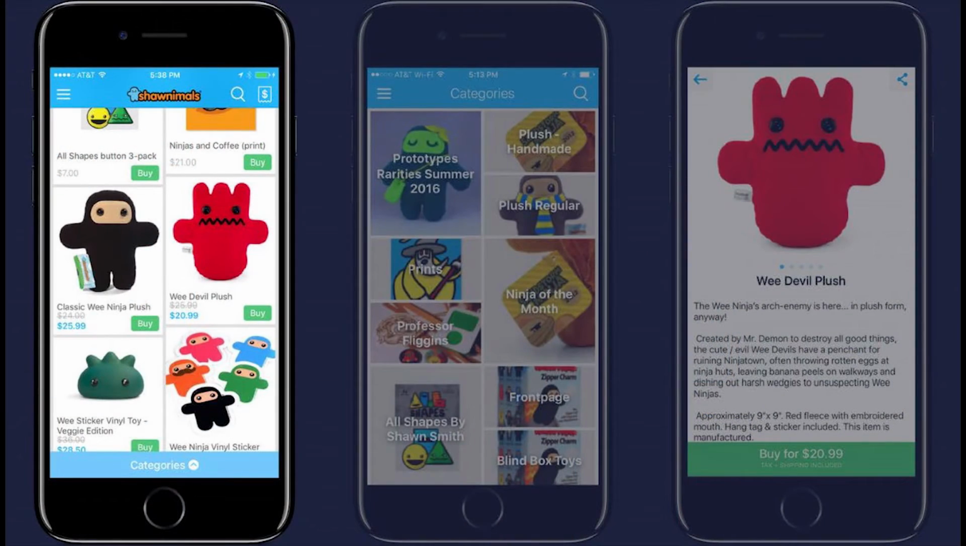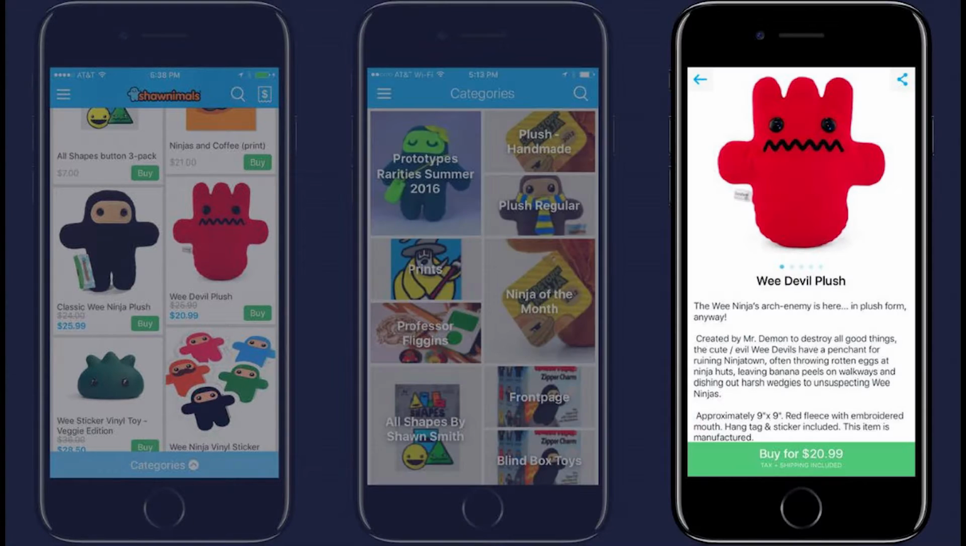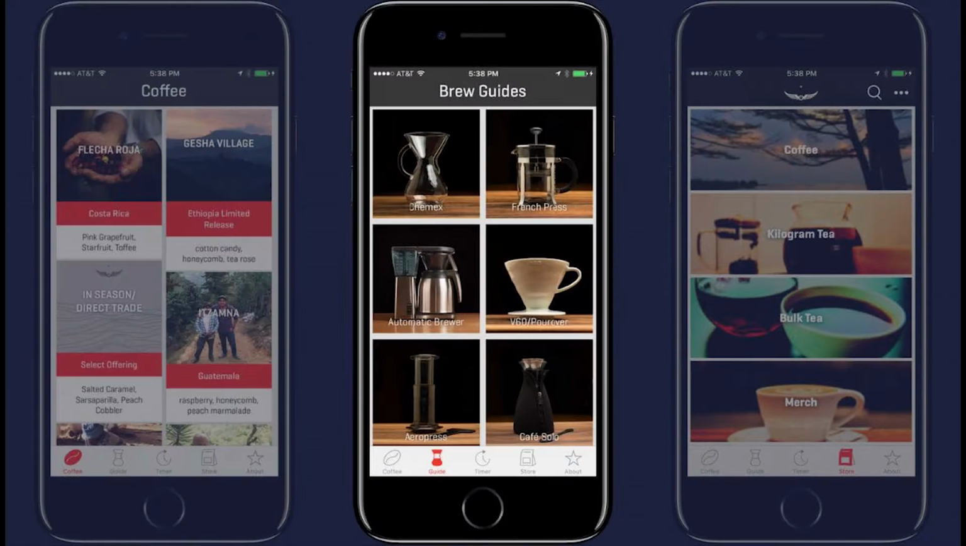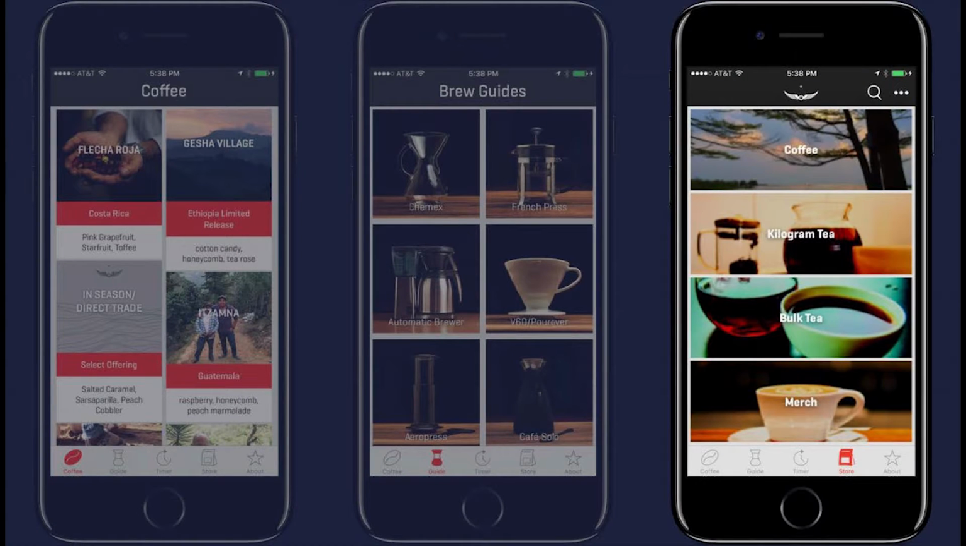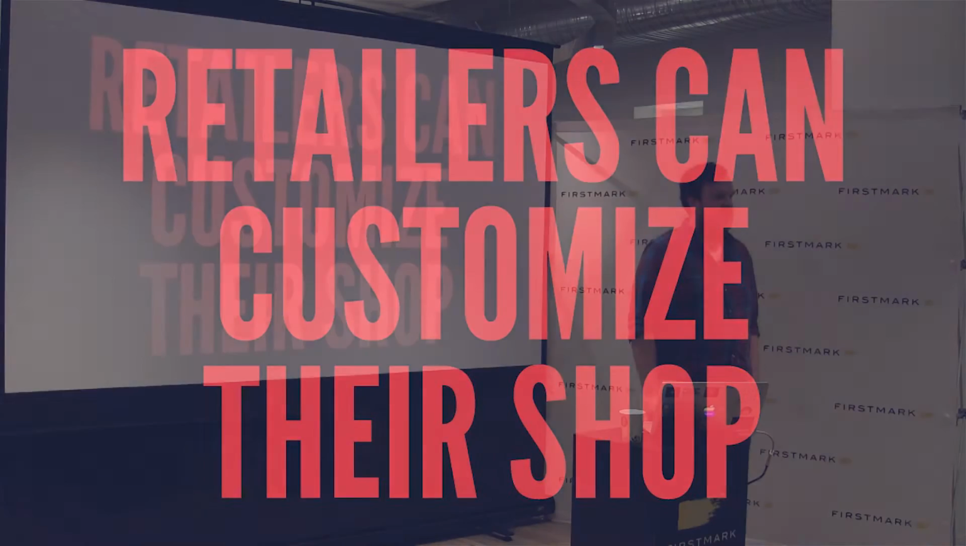Retailers like Shonimals ship a standalone mobile commerce app using our SDK and sell toys to their customers. Retailers like Intelligentsia, who had an existing app that provided content and utilities, used our SDK to embed commerce in that app and sell coffee to their customers. We have lots of retailers, and as you can imagine, each has its own unique branding.